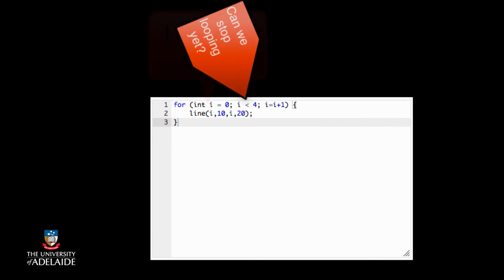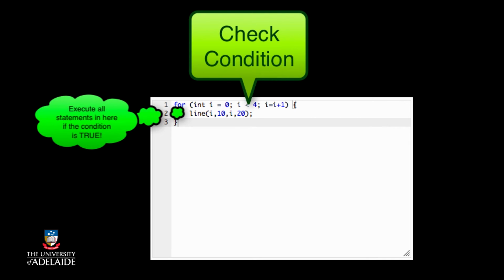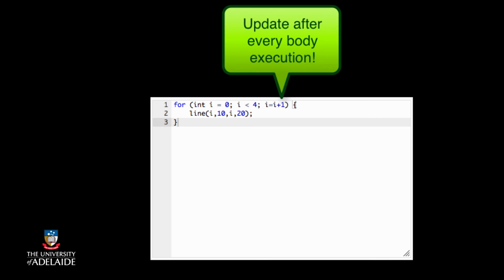The initialization is only run once at the beginning, and then the process is check, execute the body if we pass the test, then do the update. This loop will repeat 4 times, stopping when i is set to 4, but this is just repetition of a statement and we've seen this before. How can we carry out repetition of data?